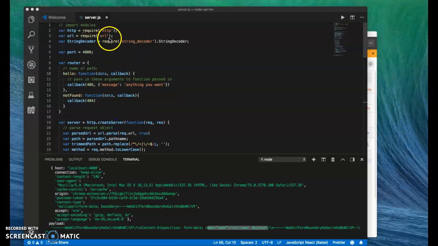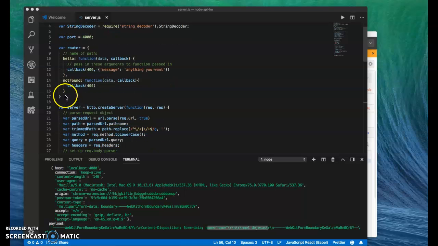Hey, so we begin here by importing our modules. The first module that we import is the HTTP, which allows us to transfer data from an interface; the URL, which allows us to split up a web address into readable parts; and the string decoder, which we will use for the payload, and that allows us to decode a buffer stream and turn it into a string. We're also going to set our port to 4000. And this is a router object that we'll come back to in a minute.